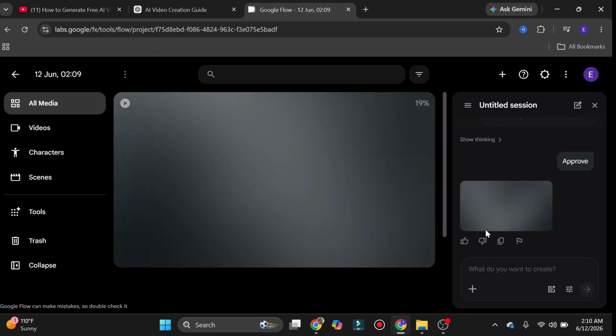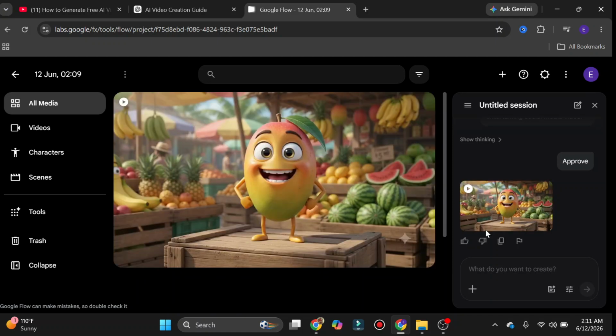When the video is ready, you'll see preview results on your screen. You can compare different versions and choose the one you like best. In this example, Google Flow creates a colorful animated fruit character with smooth motion and great detail. The more specific your prompt is, the better the generated video usually looks.